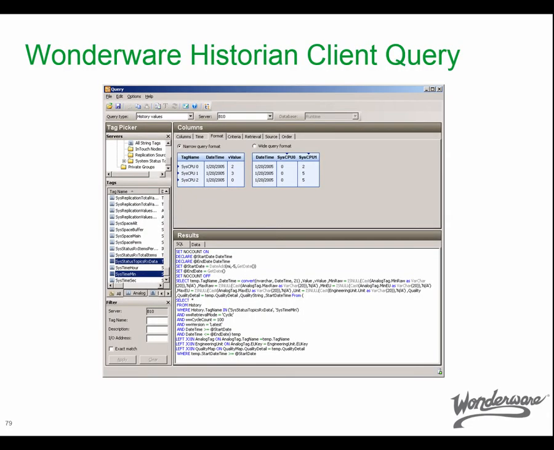The Wonderware Historian Client Query is an application that allows you to retrieve data from a historian database and return the results in a table format. It provides you with a point-and-click interface, very easy to use, where you can choose from a number of predefined query types, customize them, and in that way eliminate the need to know structured query language syntax. So basically, you don't need to know SQL language because the query is created for you.